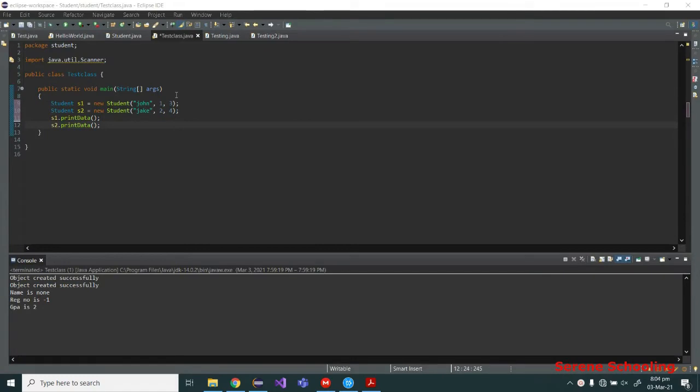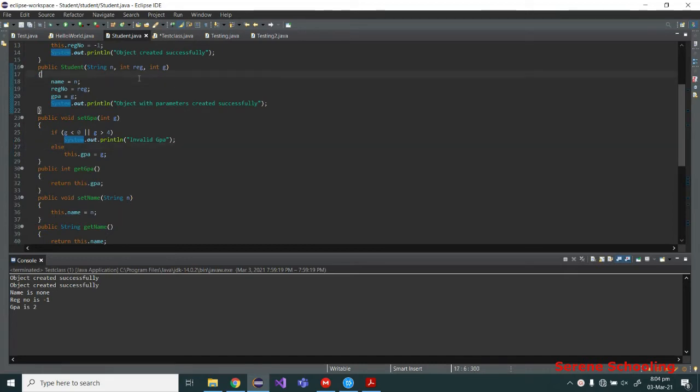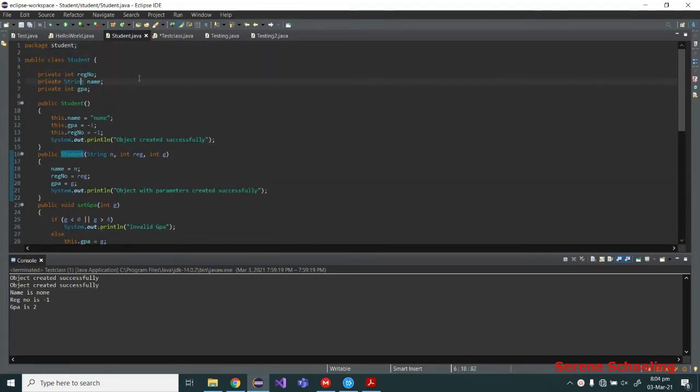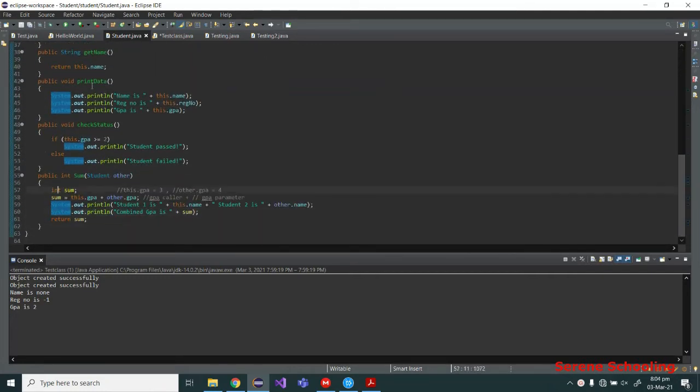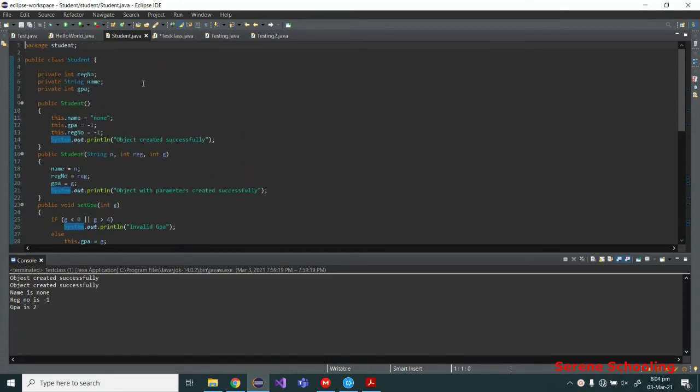Today we will talk about how we can copy an object to another object. Before we begin, let's take a quick look at the student class. So this is our student class. It has three data members, two constructors, and some other methods. And now let's try to copy an object.